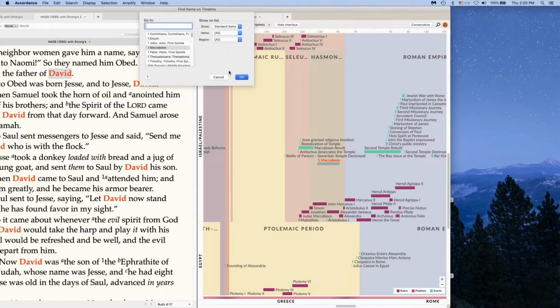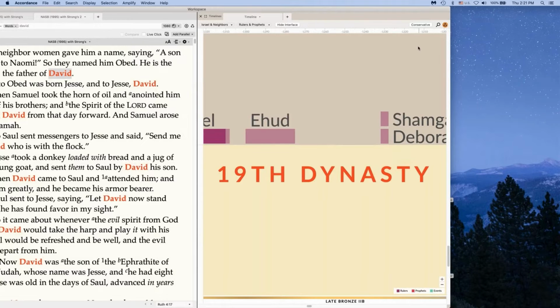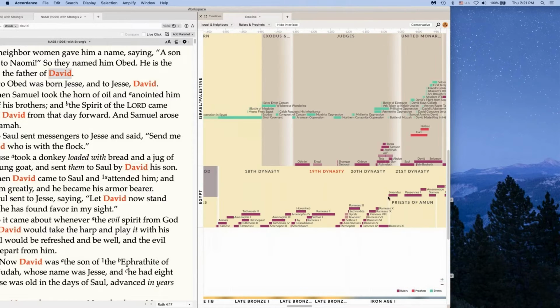I could actually go here. What would be a better one? I want to see the 19th dynasty of Egypt. Well, actually, the 20th. Oh, 19th, because it's in alphabetical order. There we go. Okay, I double-clicked it, and now I see there's the 19th dynasty. We'll zoom out, and you see that was the 19th dynasty, and we can find either regions.